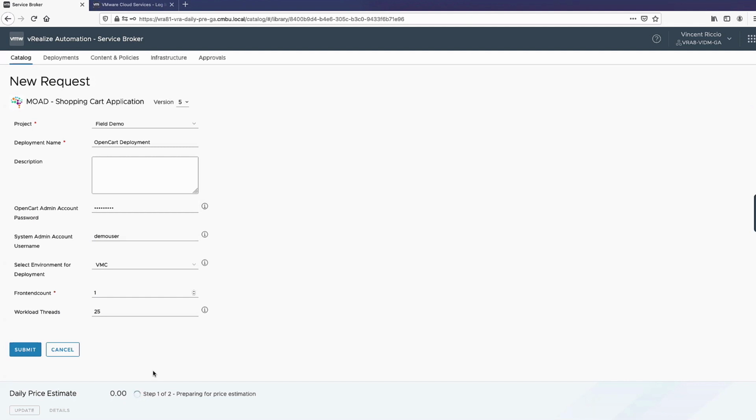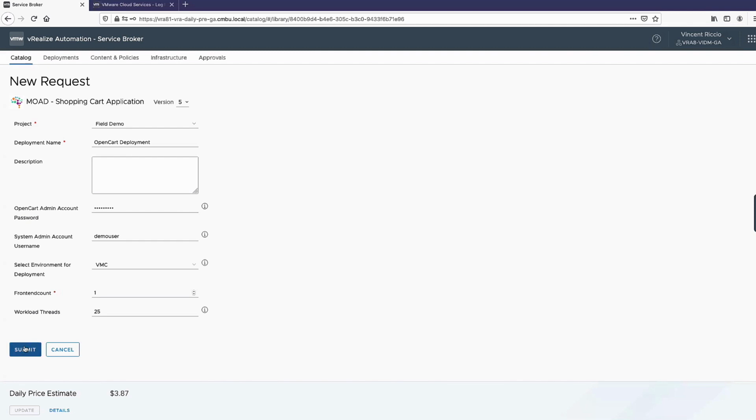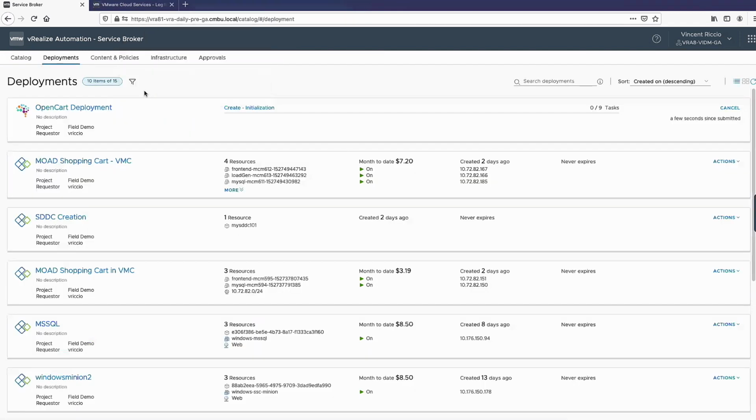And then let me do this real quick, while I won't actually submit this for the sake of time because I already have one here. So kind of like the cooking show. So basically, yeah, there's our daily price estimate. We can look at some details on what each particular system would cost. And then I'll just go ahead and hit submit and let it roll. So there it goes, starts my deployment.